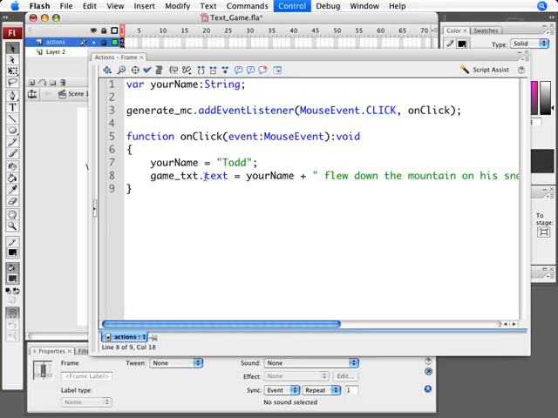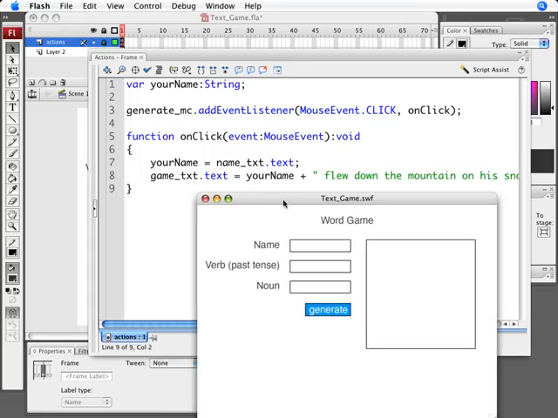Let's close that window. Replace yourName on line 7, the string that we put in there in quotes, with name_txt.text. So now it will be whatever we write in the text field. Now test the movie. Type your name in the name text field, click the Generate button, and then it shows up in the field on the right. Now let's create an array to hold our verbs.